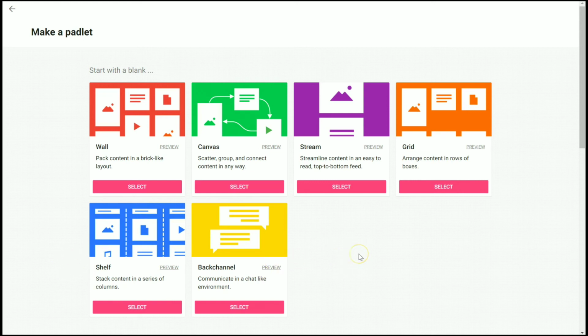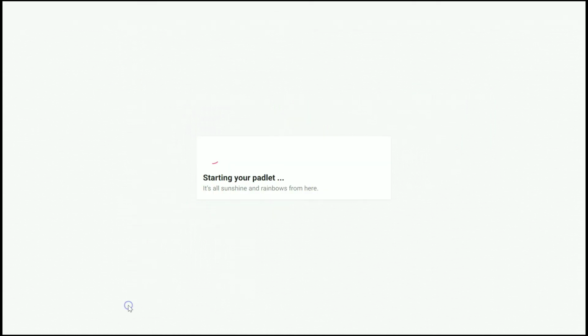Last one, there's a backchannel, which I have not used, which is pretty cool. Apparently you can use it to do some kind of chat in the middle of a session or a training. If you're an English teacher and you've ever tried Fishbowl, it might be something you can use for that, the Socratic seminar. But anyway, we're going to do a shelf, and then we hit shelf. We'll select it, and Padlet gives you some options when you do that.